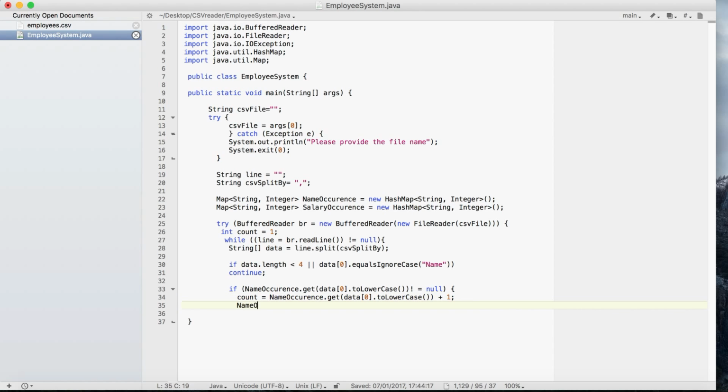So what I'm going to do is I'm going to do name occurrence dot put data 0 to lowercase, count. Okay, I'm going to close that. Again, so here we're saying that if the name is already there in the map, we're going to increment the count and the name by 1.